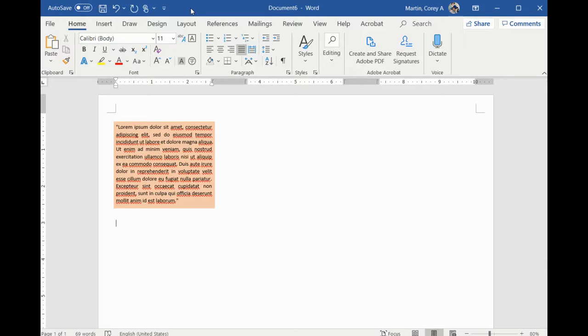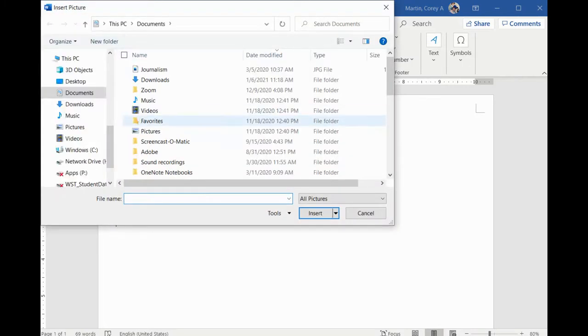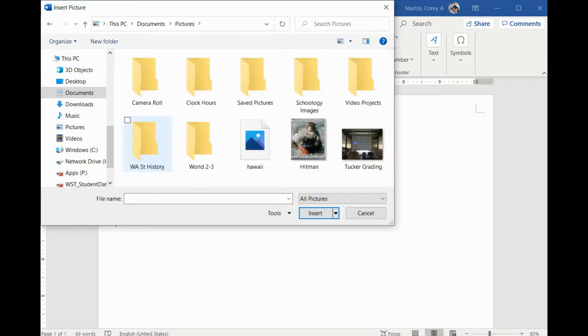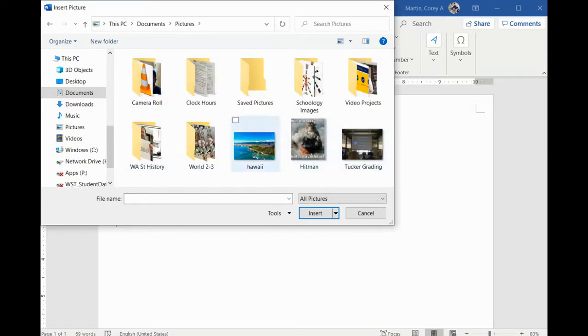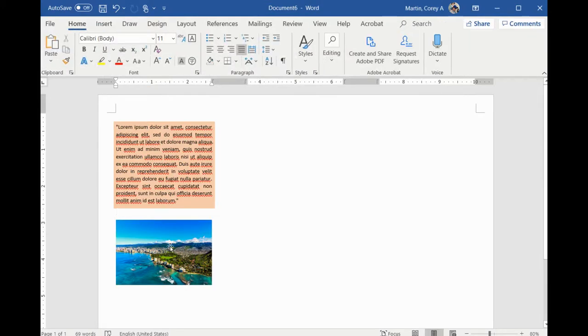The first one, if you just want to insert a square shaped or rectangular shaped image that you already have on your computer, you click Insert, you select Pictures, and it'll bring up some options for you. You click on Pictures, and I'm going to choose Hawaii because my flyer is a tourist flyer, a tour guide for Hawaii. So I'm going to put that in there, and then I can type below it.